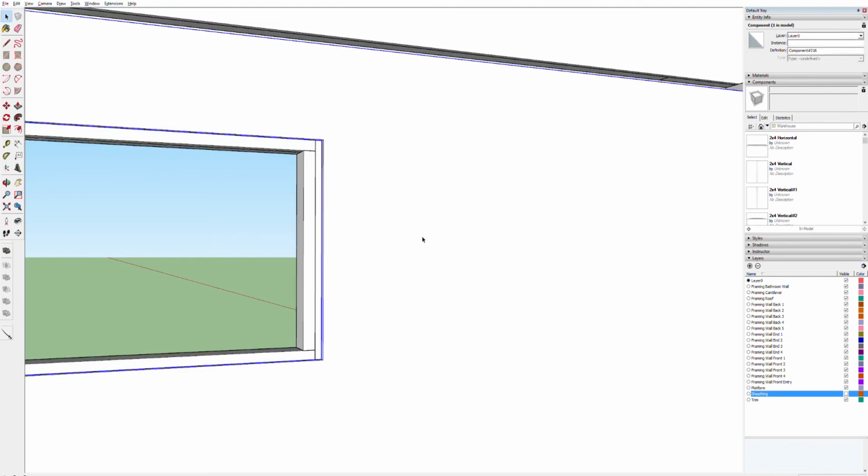Okay, this is a component. Inside of it is another component. That's the problem. How did they get double componented? Okay. Explode. And now I think we're good.